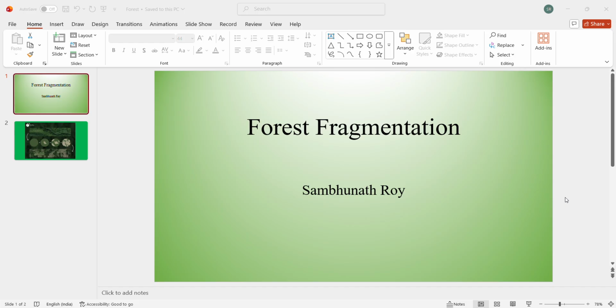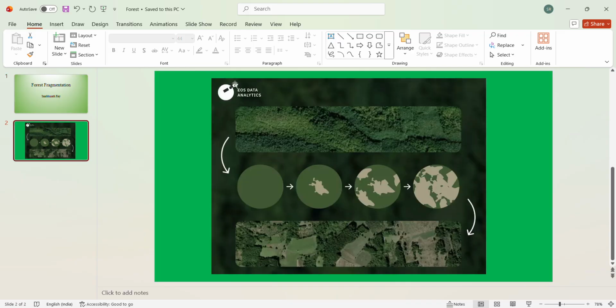And what happens after forest fragmentation? If you see in this image, you can see here that a large forest area can be divided into so many small pieces, that is known as a patch. Okay, and this is a large forest, how it gets fragmented into so many small patches, and this is known as forest fragmentation.